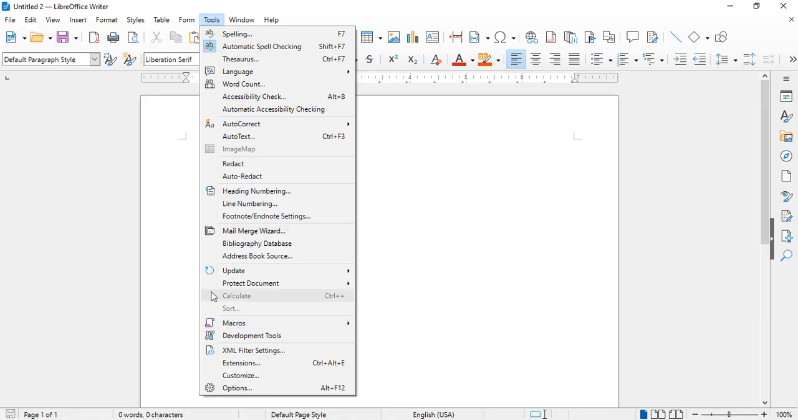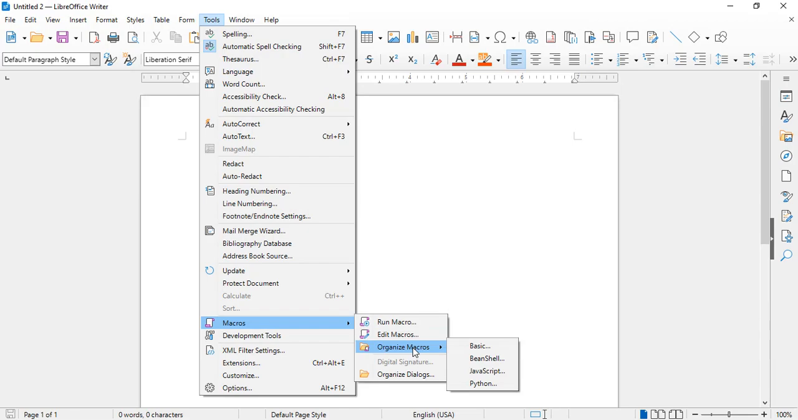Within the Tools menu, look for the option labeled Macros. Clicking here will open up a submenu dedicated to all things macros. Macros are essentially sets of instructions that automate your tasks. So this menu is where you begin that automation journey. It's a powerful feature that, once mastered, can save you a lot of time.